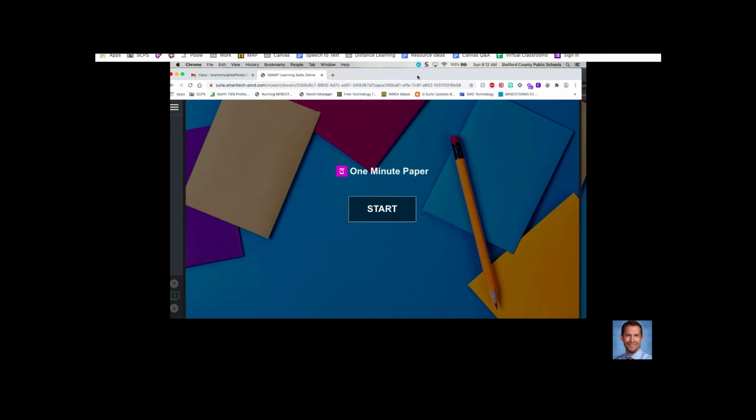So now I'm in as a student, and you'll see, I see the slide here that my teacher is presenting to me, 1-minute paper. I have a start button here in the middle, so it makes it really easy to know where I need to go. And you'll notice I don't really have anything here on the left side other than this button that lets me leave the class. I can't control anything else because, again, right now the teacher has this set to teacher-paced lesson. So I'm going to hit the start button.